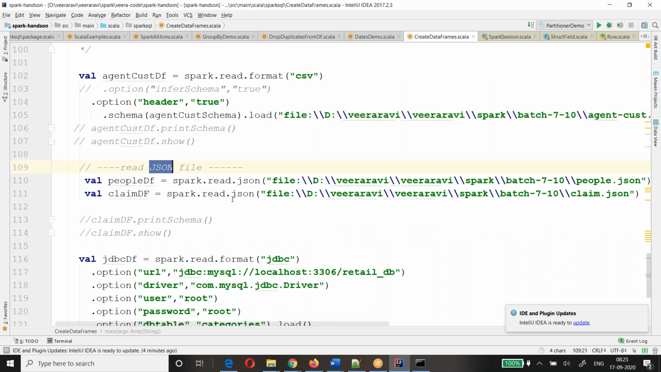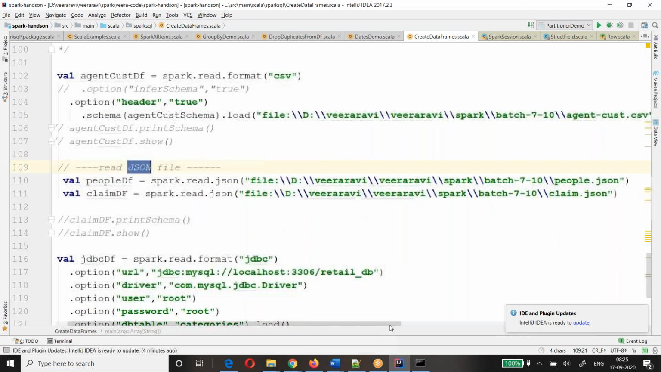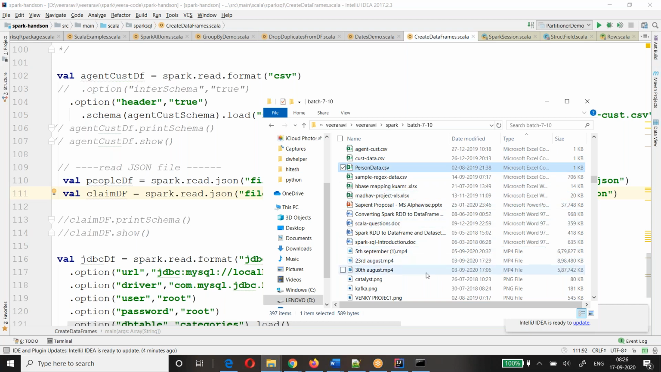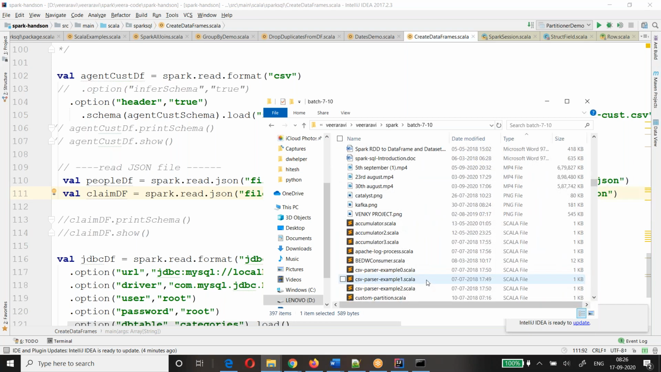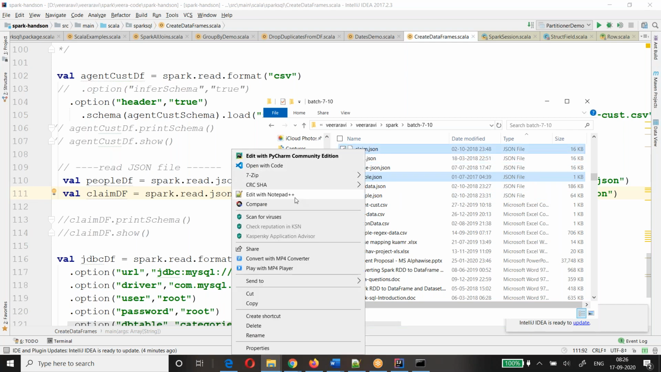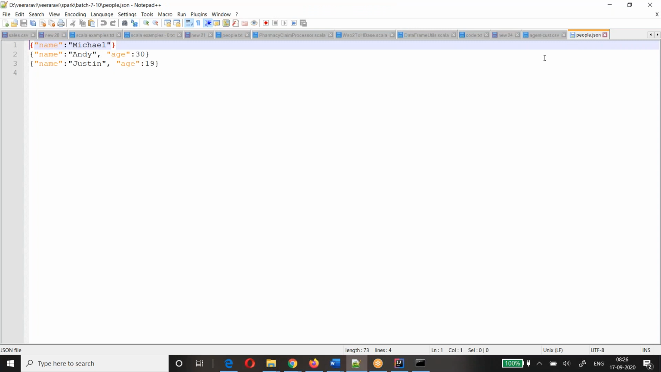Next, reading a JSON file. I do have an example for the JSON file. Let me show that to you: people JSON. This is the people JSON. Just name and age. Okay, name and age. And there is another one, claim.